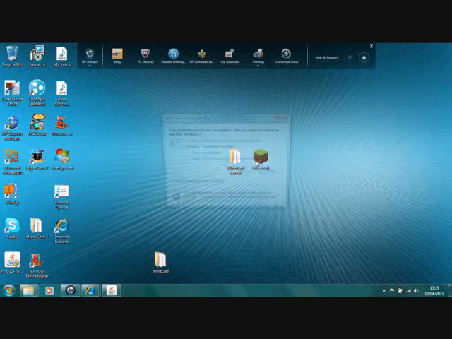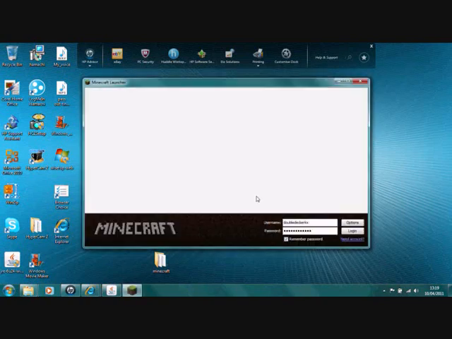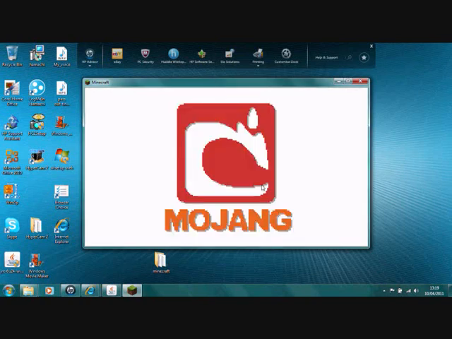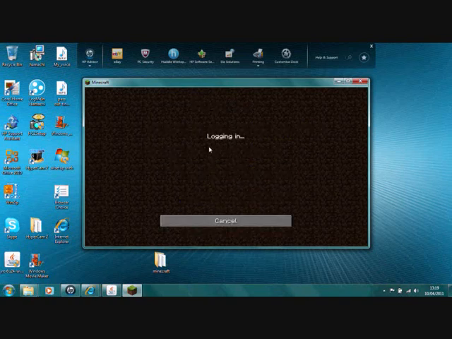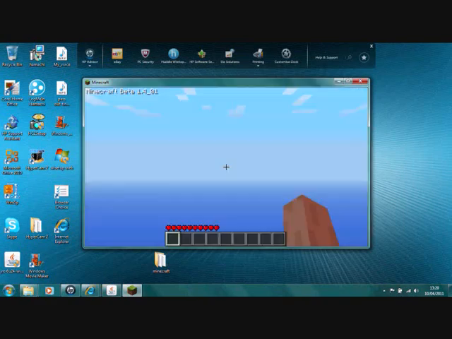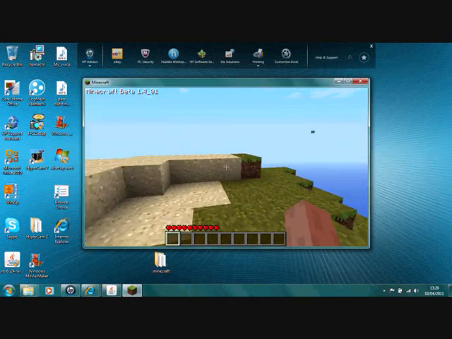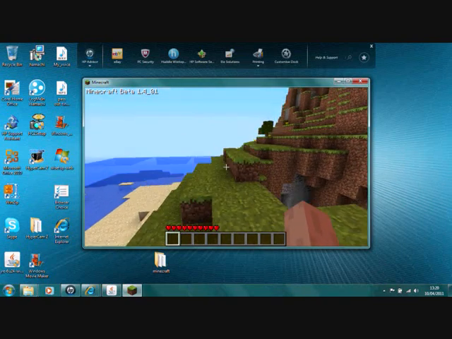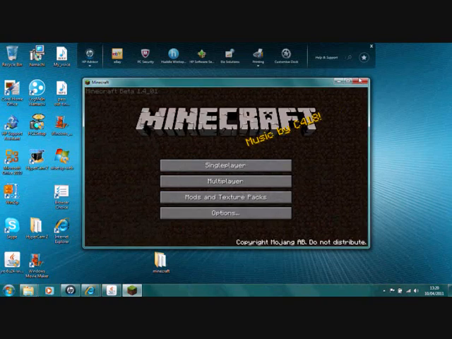Then go into Minecraft. Login. And go into Multiplayer. And this is my IP address. Click connect. It should say login straight away. And then spawn. Spawn on your own server. Right, so that's it. Yeah. No lag. I like this.